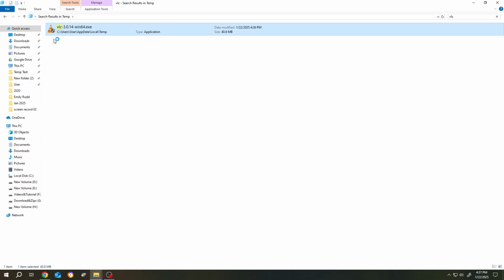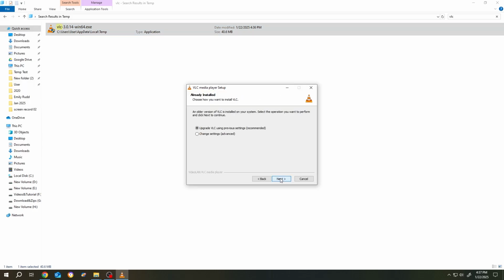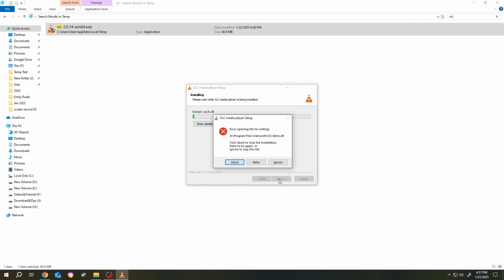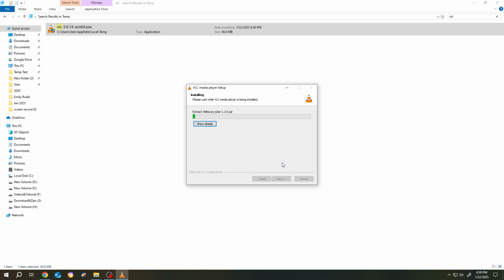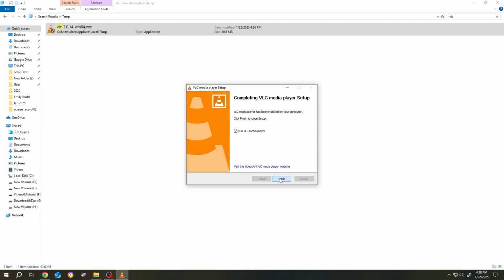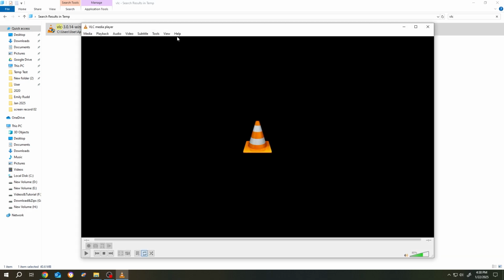Right click, run as admin, press on Next, Update VLC. And if somehow you have this error box, just ignore it. And we are done. Let's check the version.